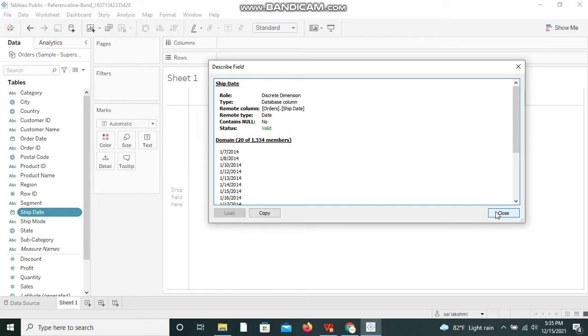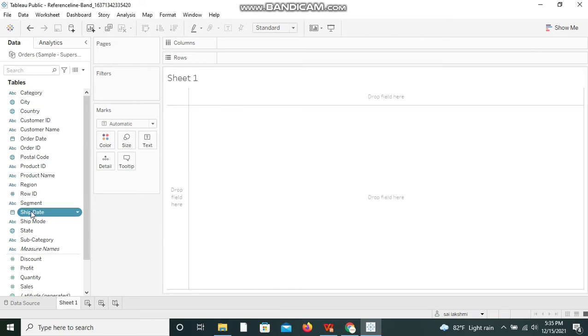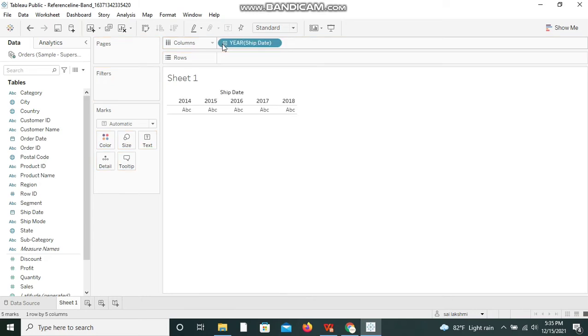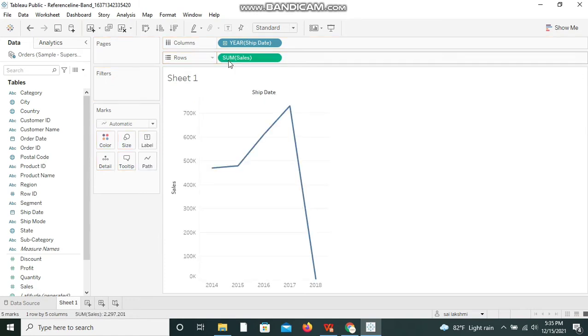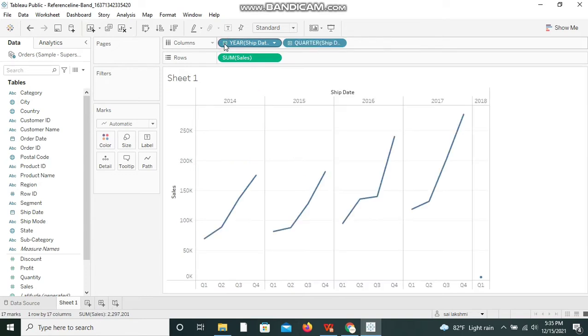discrete line chart. So I'm taking ship date dimension and placing it in the column shelf, and we need to have a measure, so I'm taking sales and dropping it in the row shelf. We have a line chart ready. Since only one member is there, we are not able to see discrete lines, so I am drilling it down to quarter. You can see multiple dates over here, multiple lines over here, which is nothing but discrete lines.